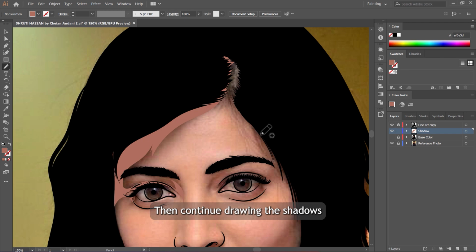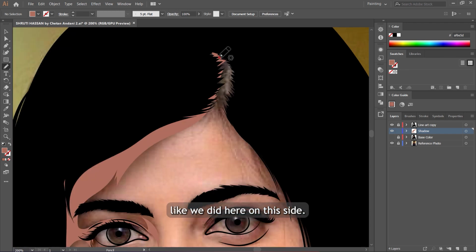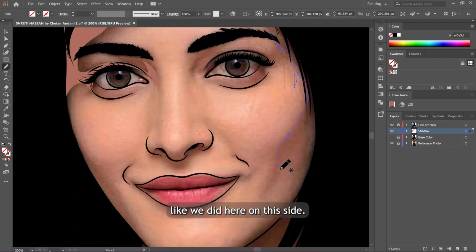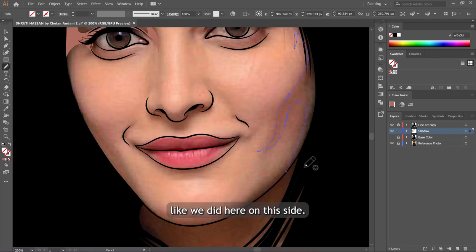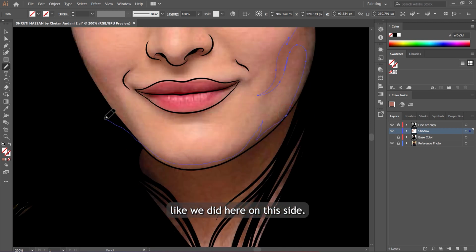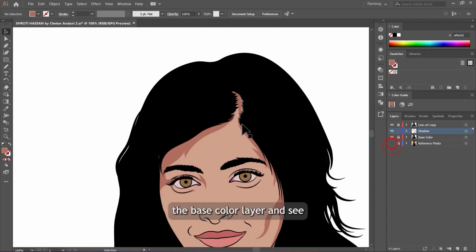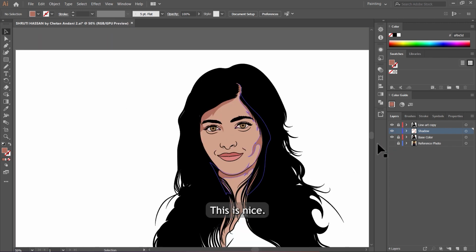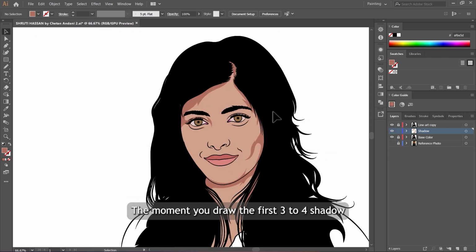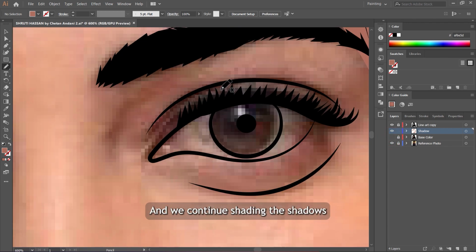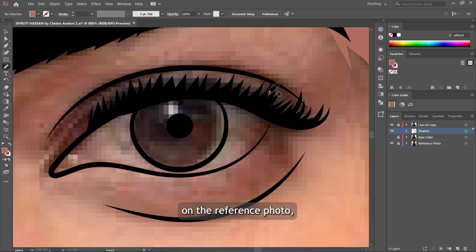Then continue drawing the shadows like we did here on this side. Bring back the base color layer and see. This is nice. You can see how simple it is. The moment you draw the first three to four shadow shapes, you can see the final artwork coming to life. Bring back the reference photo and hide the base color layer. And we continue shading the shadows where we see them directly on the reference photo.